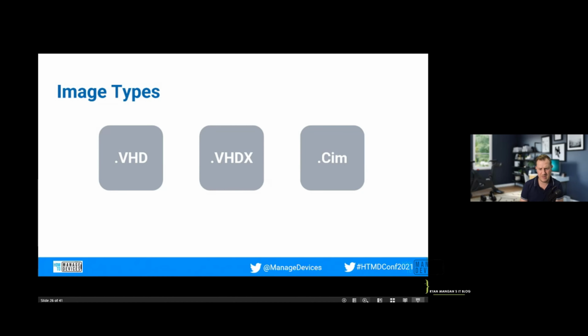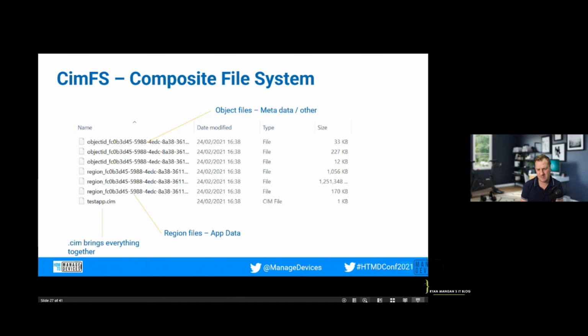So MSIX images. MSIX app attach images, I should say. So I call them MSIX image, virtual disk, and then this composite file system image. So we know what VHD and VHDX are. Let's have a look at CIM. So the composite file system is fairly new, not that new anymore. It's a flat file system, which effectively has 3 components: objects, region files, and then the CIM metadata file itself, which brings everything together. And this is where all the data volume information is stored.